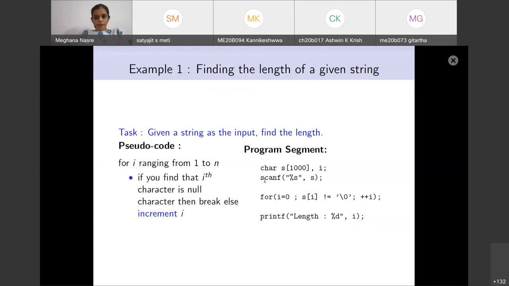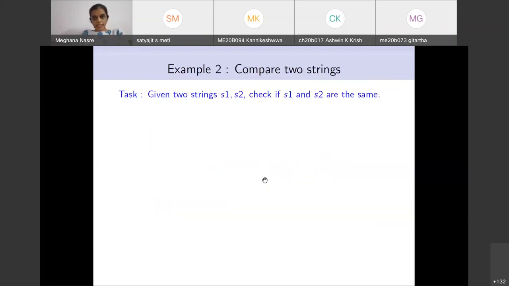Okay, so since many of you have written this, I will go to the next thing, that is, given two strings, can we compare these two strings whether they are same or not?